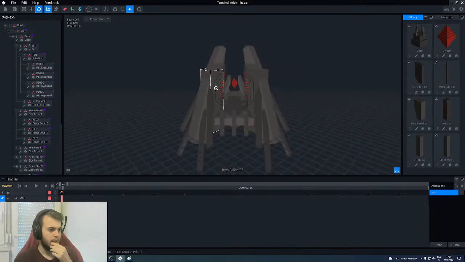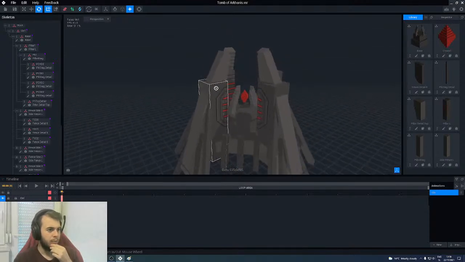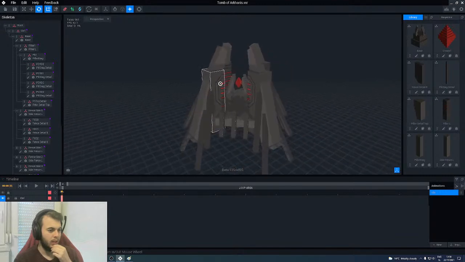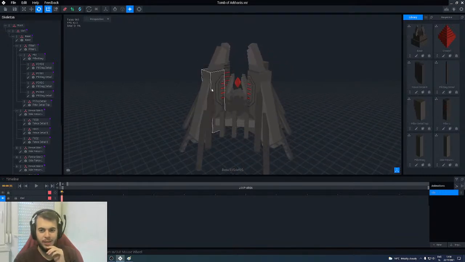Yeah, so that's gonna be a little bit of progress on the tomb. I think I'm gonna end it for today.